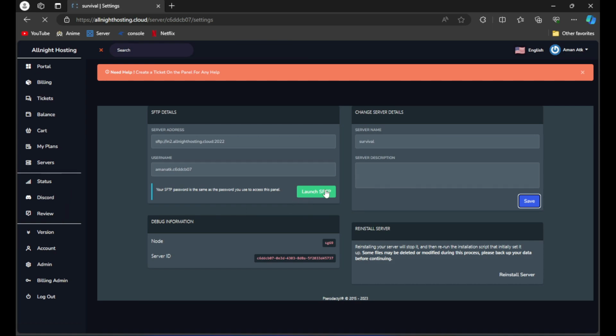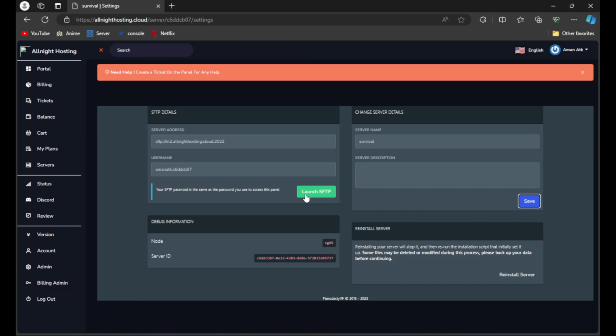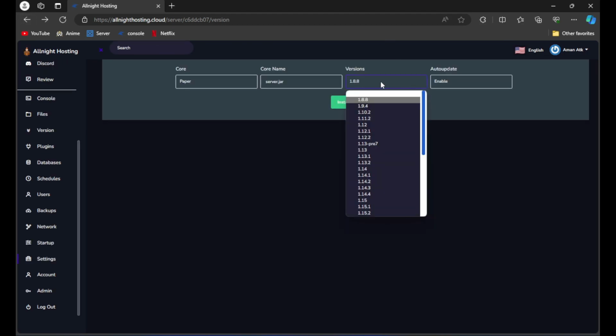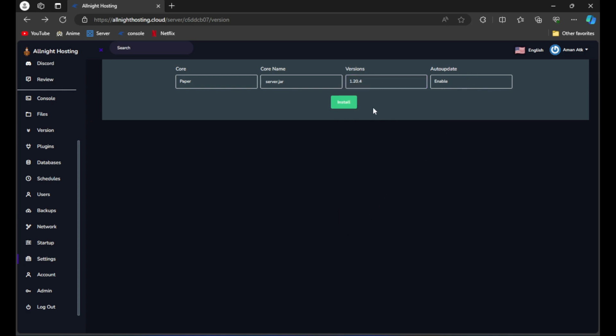You can also launch the SFTP portal if you want to change files more efficiently, or if you want to upload a larger amount of files. But if not, then you can just do it from the panel only. Okay, so let's install the 1.20.4 latest version for our server in Redstone, or survival.